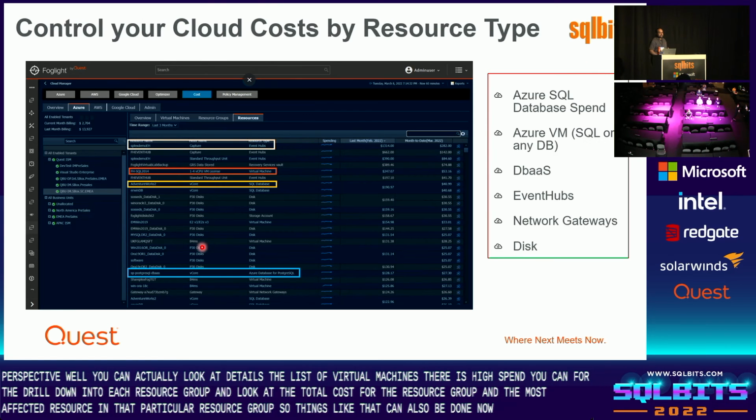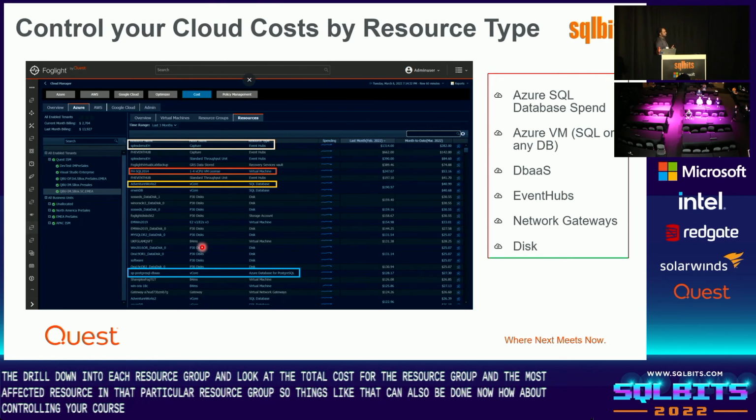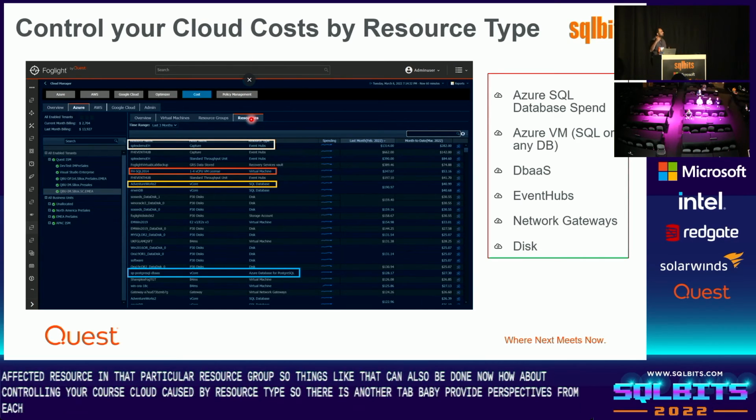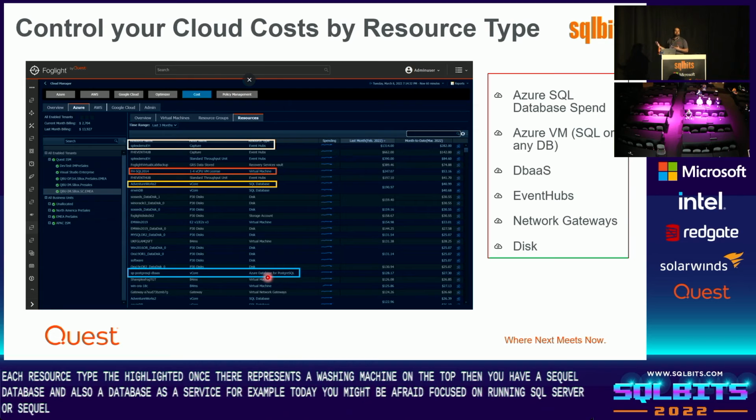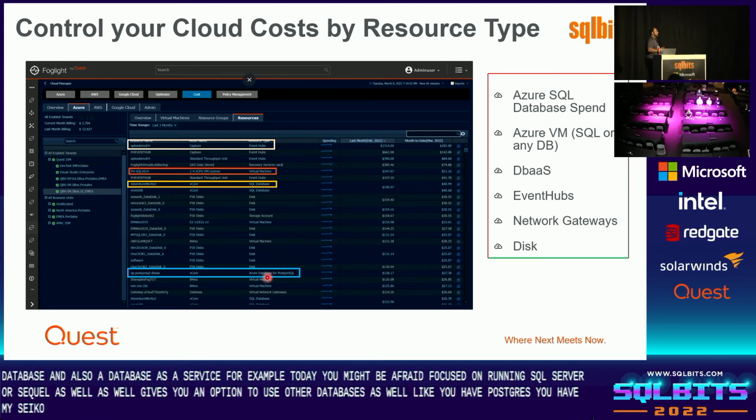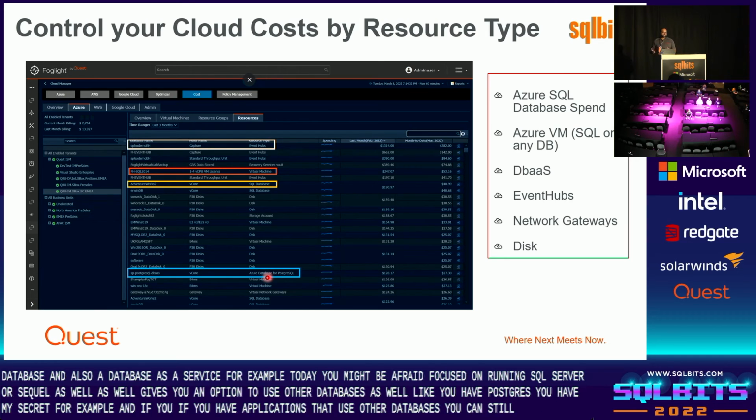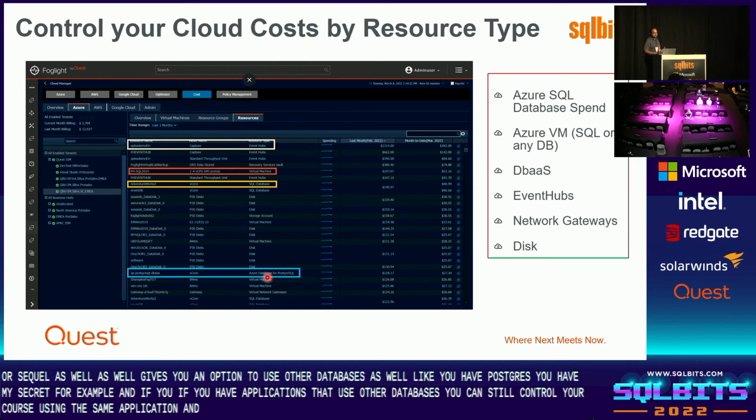Now, how about controlling your cloud costs by resource type? There is another tab where we provide perspectives for each resource type. The highlighted ones there represent a virtual machine on the top. Then you have a SQL database and also a database as a service. For example, today you might be very focused on running SQL Server or SQL Azure. Azure gives you an option to use other databases as well, like Postgres and MySQL. If you have applications that use other databases, you can still control your costs using the same application and have the capabilities there.